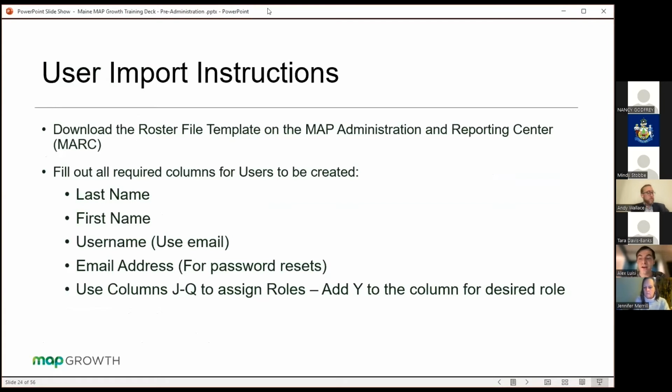All right, so now that we've covered the user roles, I do want to talk about how to create and edit users in bulk. So as I mentioned before, there is that roster file template available on the MAP Growth homepage once you log in. Within that template, there are some columns that are required. There's not too much that's required to create and edit users. You'll just need to make sure you have their last name, first name, their username they'll use to log in, which we always recommend just using their email, and then their actual email for password resets.